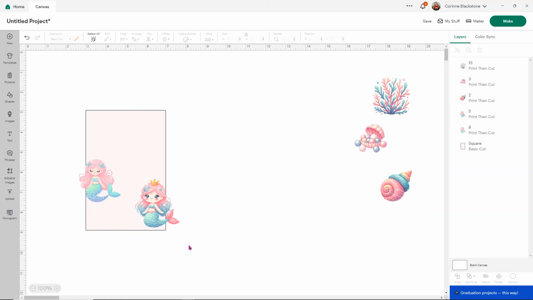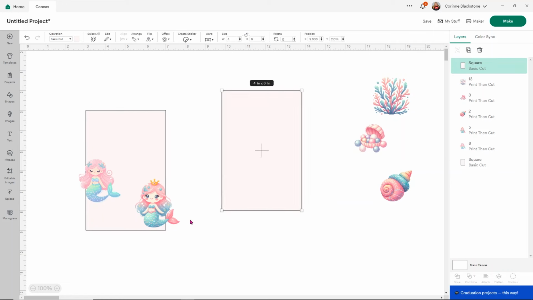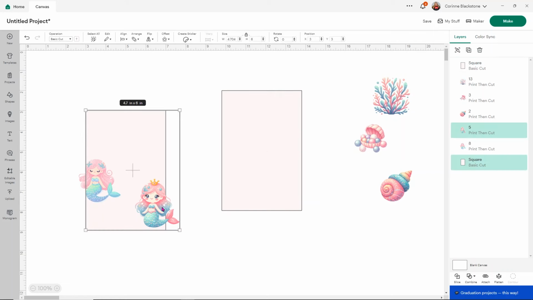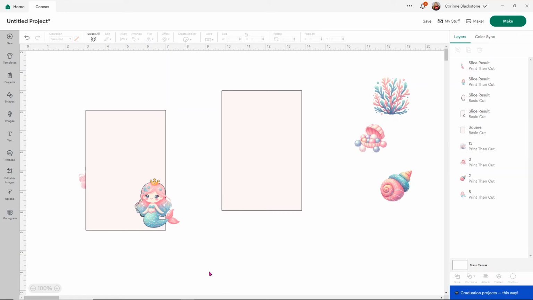Now in the other card, the mermaids are half on, half off, and we should be able to do that with any luck. So what I'm going to do first is duplicate my card, and select one mermaid and the original card, and slice, and we'll see if it works. Sometimes it doesn't, sometimes it does. If it's not going to work, it's fine. We're just going to move on from it, but it looks like it worked really well.